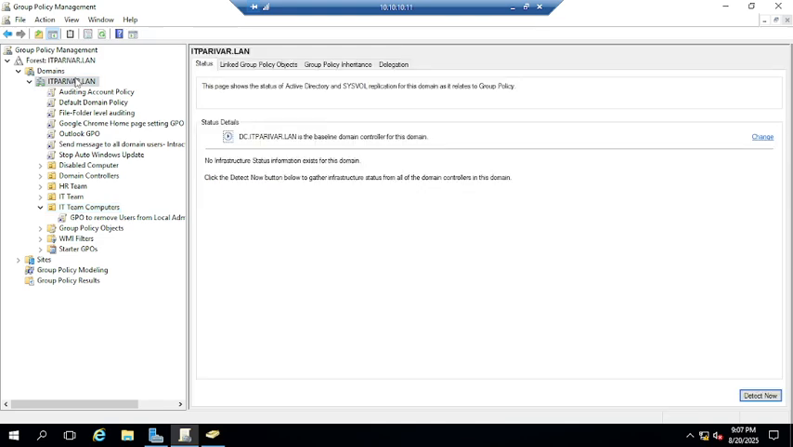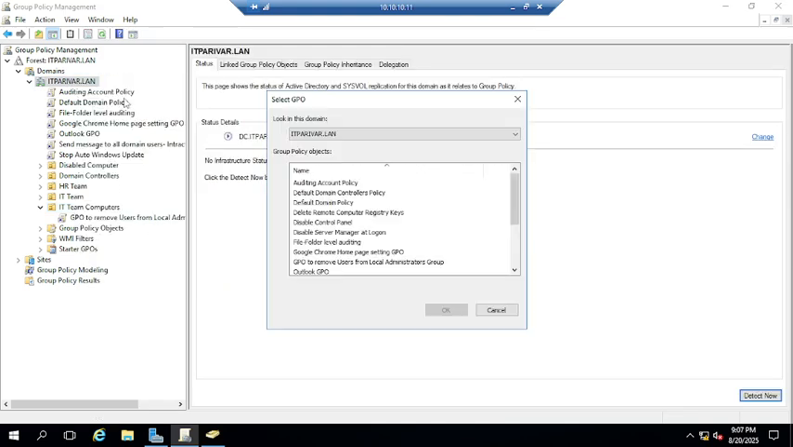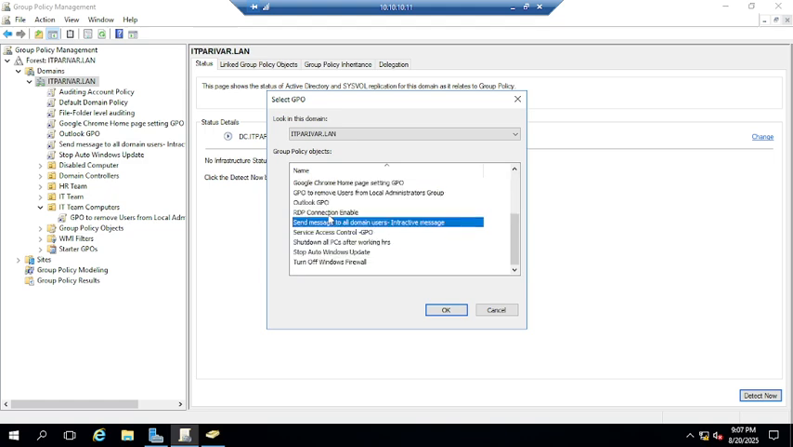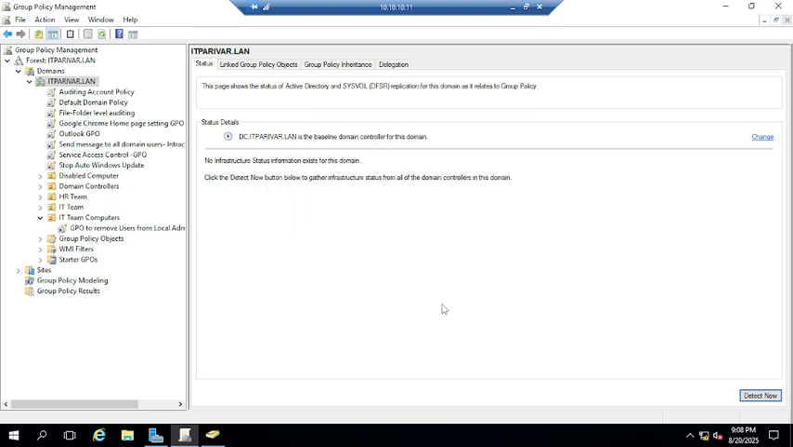If you want to apply for all users, again, just right-click the domain name, Link an Existing GPO, then select the service access control GPO and say OK. Again, you need to link to the root level or the domain level if you want to apply for all computers. If you want to apply for a few specific servers, computers or users only, you can link to the respective OUs, or you can use group filtering.